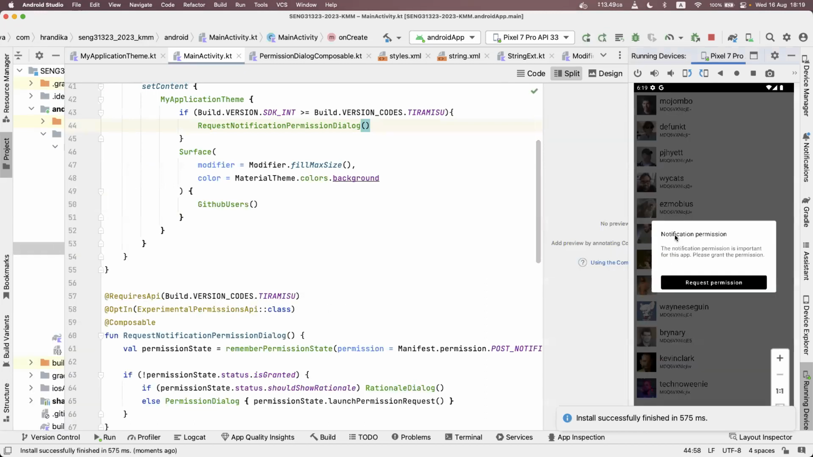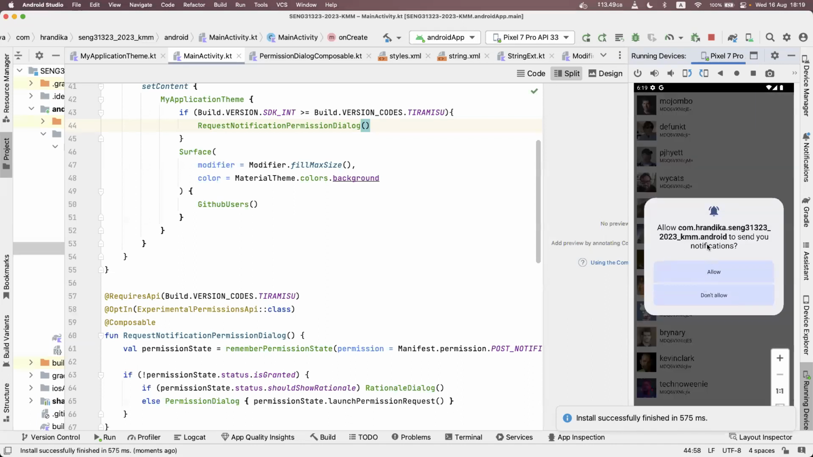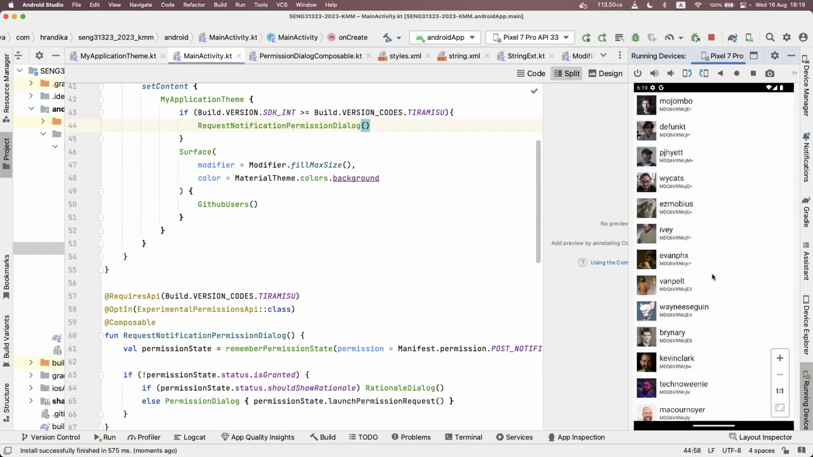Okay, you can see the notification permissions import for the request permission. Then it asks me, would you like to allow this application to send notifications? I will say allow. So now I am able to send notifications to this application. We'll see how we can test that.